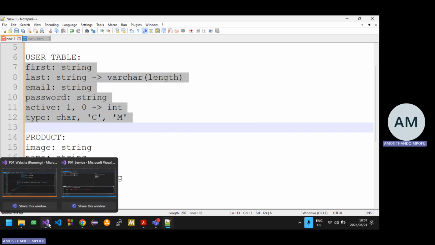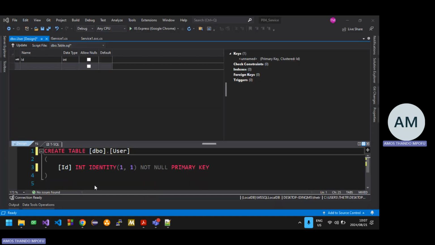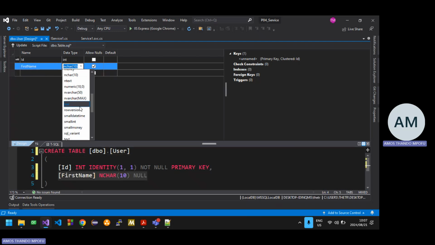So I can't just put it as last. I should give it a descriptive name. It should be FirstName. Remember, the first letter is a capital letter. FirstName like this. And then that's going to be a varchar, right?